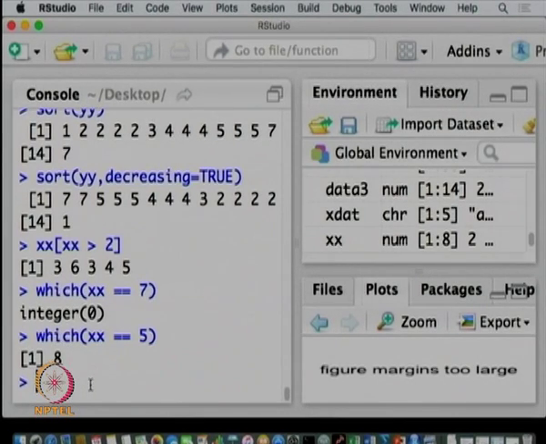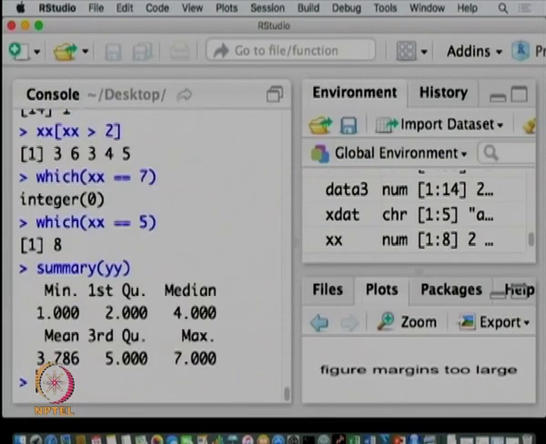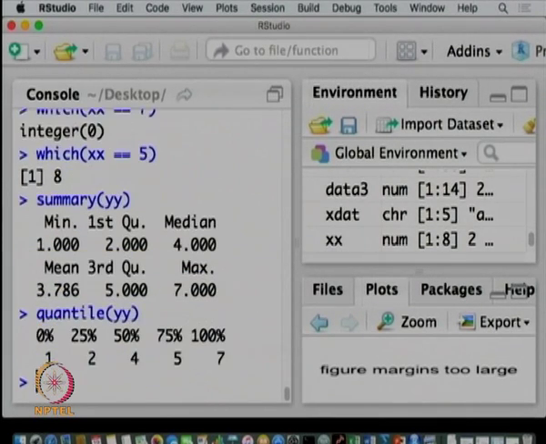I can do another thing which is the summary of yy. So what it gives me are the minimum, the first quartile, the median, the third quartile and the maximum. Okay. So instead of summary you can also use this function called quantile, and this is the same thing but given in terms of exact percentage.